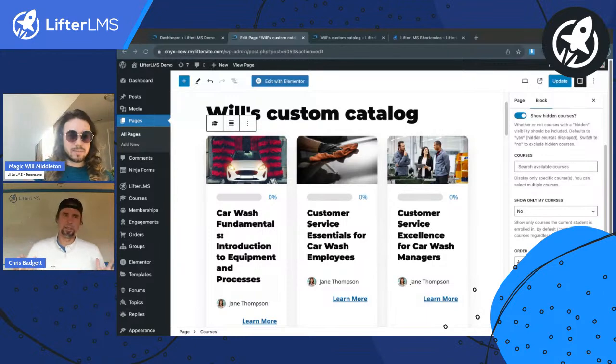So that's a tour of how to use shortcodes in LifterLMS. Shortcodes are also blocks. So depending upon which tool you're using, if you're using a block layout or a page builder, you'd want to go one way or the other.